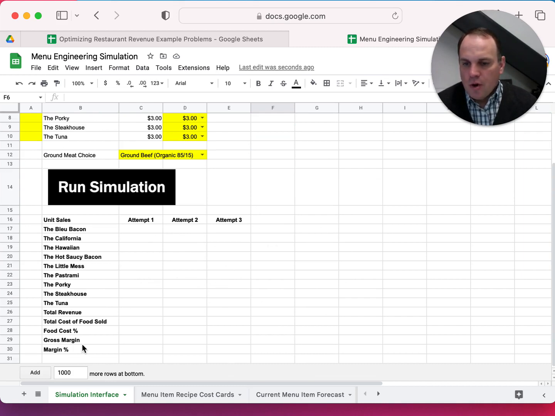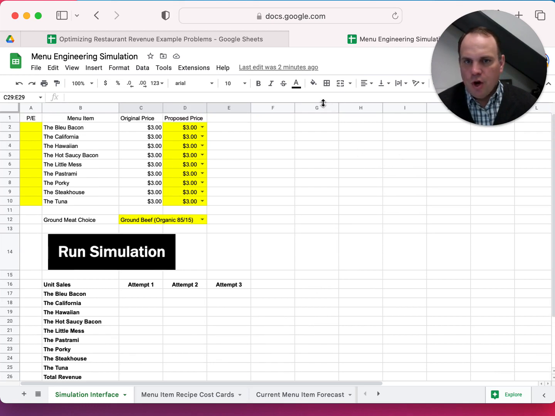Okay, so what we're trying to maximize is right here, this line, gross margin. Not gross margin percent. We're not trying to maximize revenue. We're trying to maximize the gross margin. This is what is left over after we pay for all of our food costs. So you can imagine some of the effects of different changes.